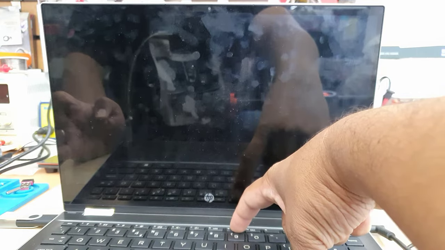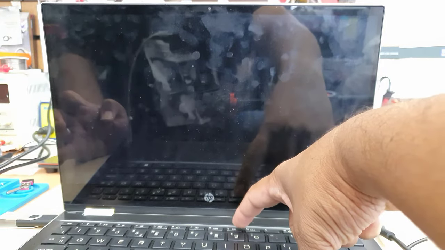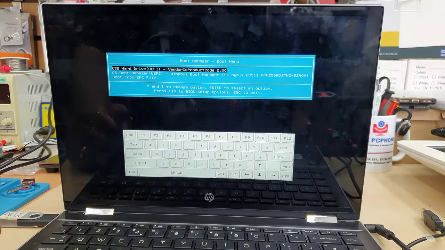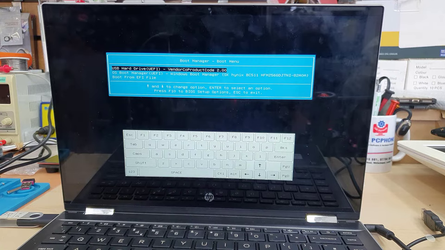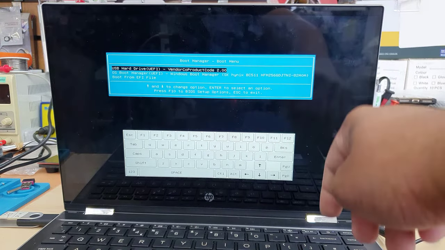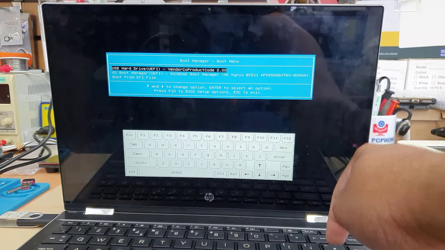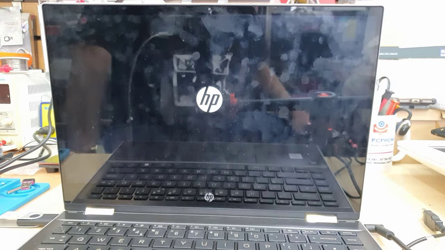And also there is another option you could use. While it restarts, if you keep pressing F9, it would take you directly to the temporary boot option. And from here as well, you can choose whatever you want. As you can see, the USB is the top one, highlighted, and I'm going to hit enter.